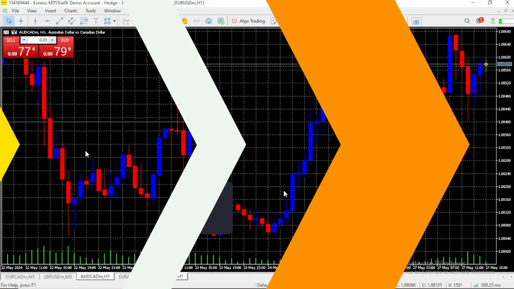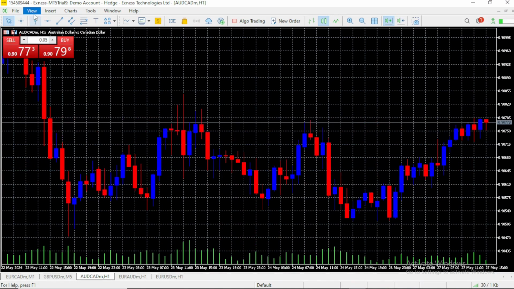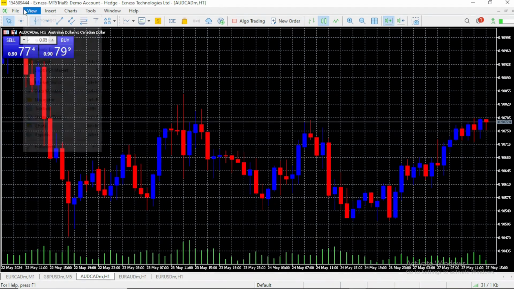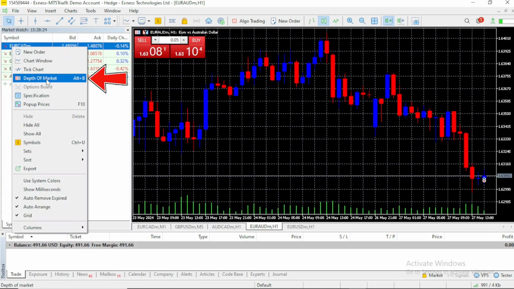See you there. Hi, now let's see how to enable the depth of market tool. For that, we need to enable our market watch again. So we go to the View tab and let's make it visible again. Now right click on the pair you want to analyze using the depth of market tool, and here you have it. Click on it, depth of market.